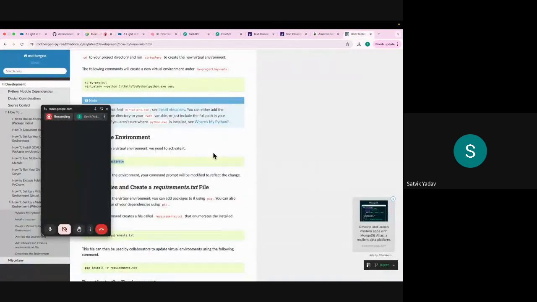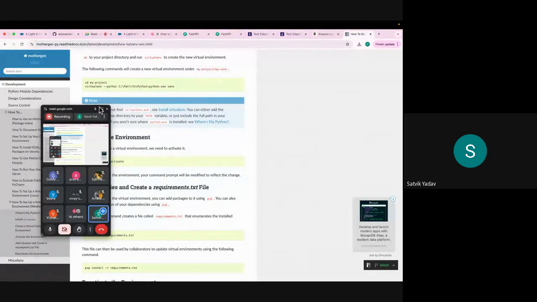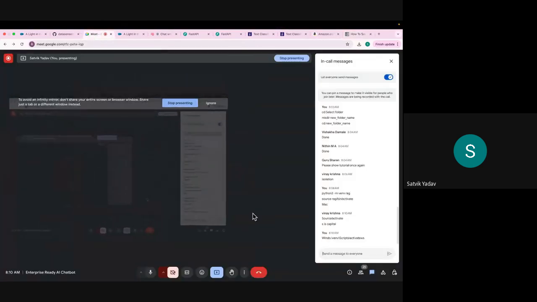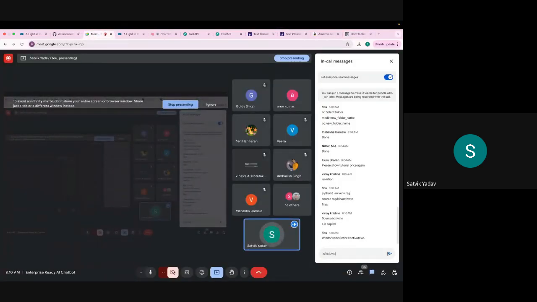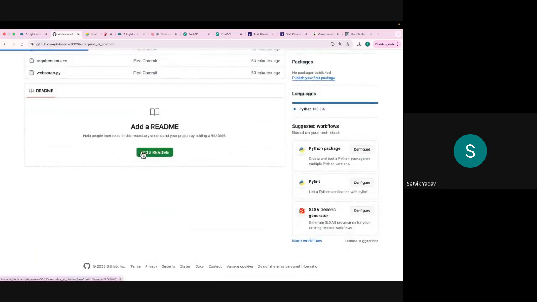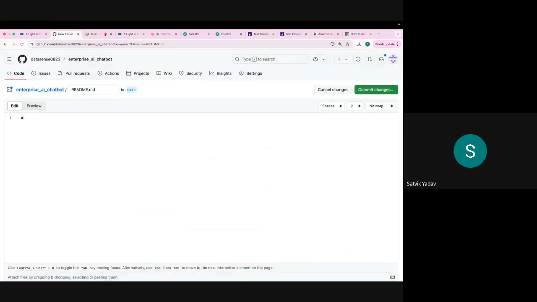Sorry, let me check the command properly. Yeah, can someone write down the steps for Windows, the two lines for Windows? So the first line will remain the same, right? For Windows, the first line will remain the same. Python. Okay, perfect. So let me do one thing. Let me put this in the GitHub as well, so that you guys can watch it later, in the readme.